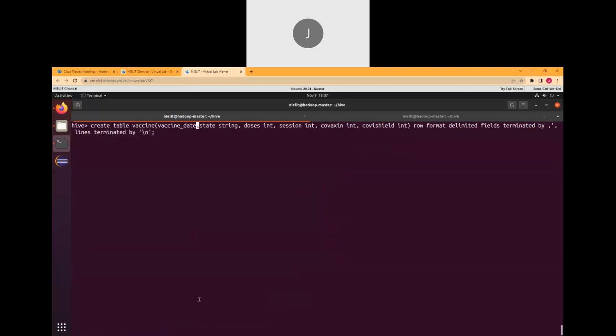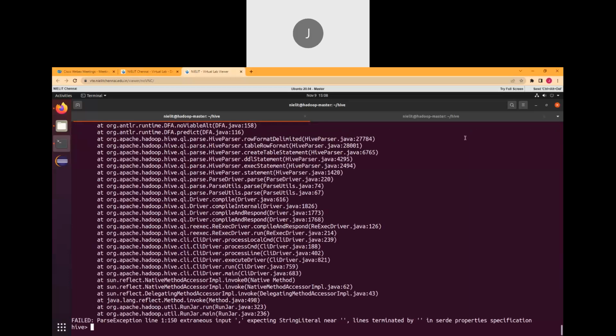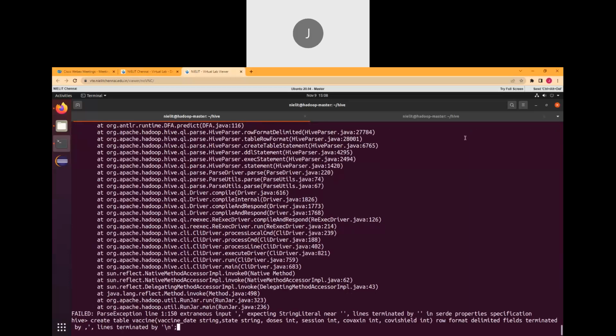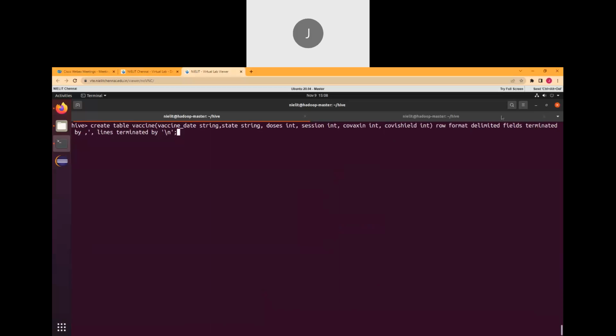Date type I have not given. It didn't accept that date. So this is how we created the table with create table vaccine, state is a string, doses, session, covaxin is an integer, covishield. These two vaccine details only we will see, and row format delimited and all. I enter it again. It is saying error. I think there is an error. Covishield int, enter, row format delimited fields terminated by. What is the error?